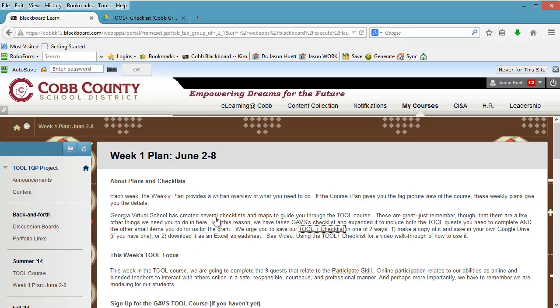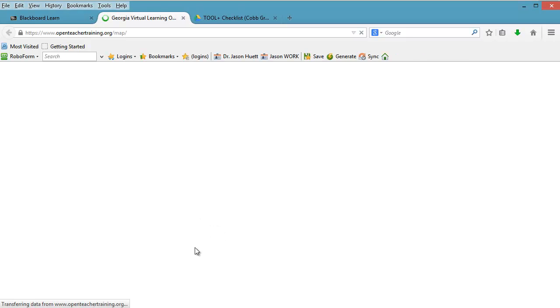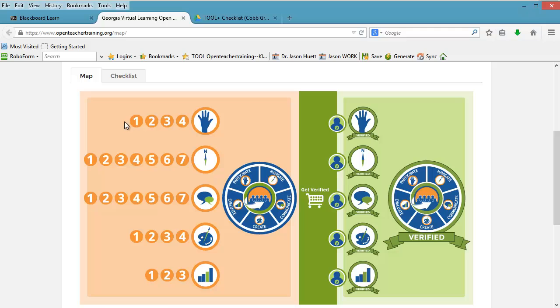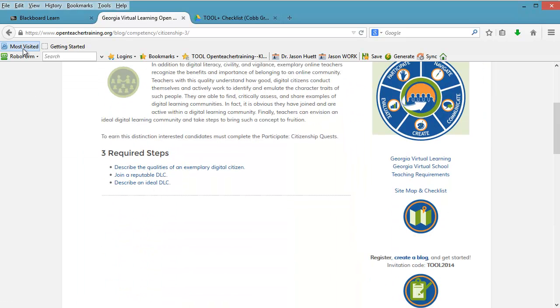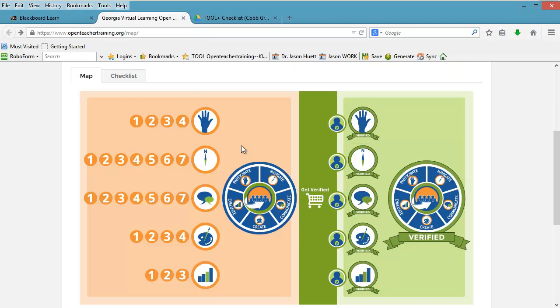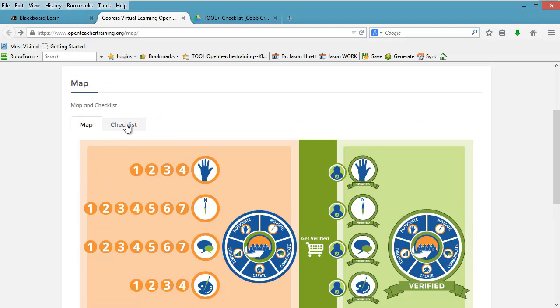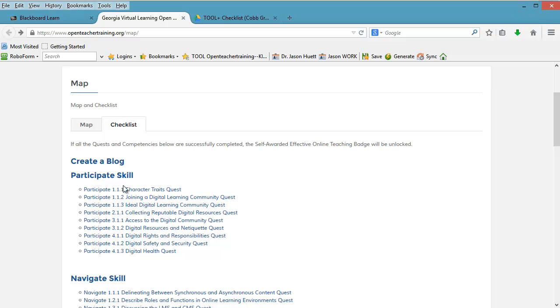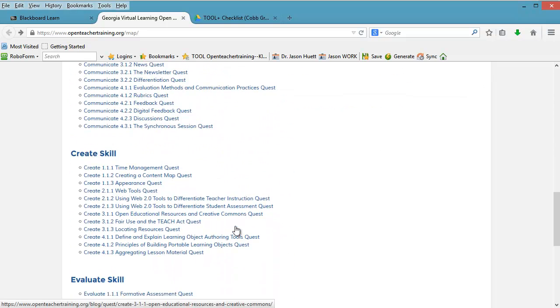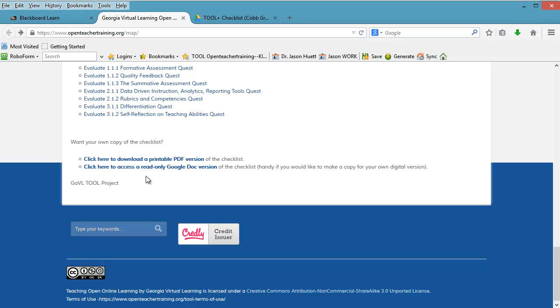I got it from Georgia Virtual School's tool checklists and maps. They have several. They have a map that shows you the quests visually. So like for the Participate skill badge, there's 4 components, maybe you call them, and then within those components, like within the citizenship, there's several quests. So there's 3 quests or steps in that. So this is their visual map that shows you how you progress through, or you can look at their checklist. This has links to all of the individual quests, and then at the very bottom is where I stole the template for the document I provided.